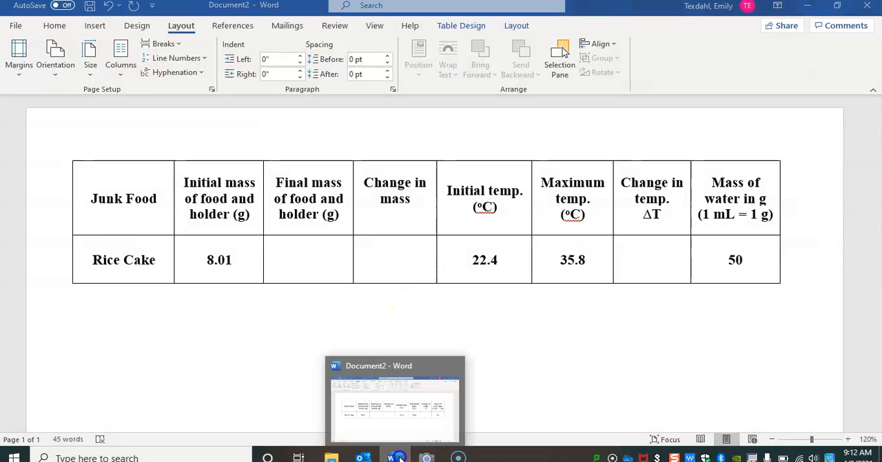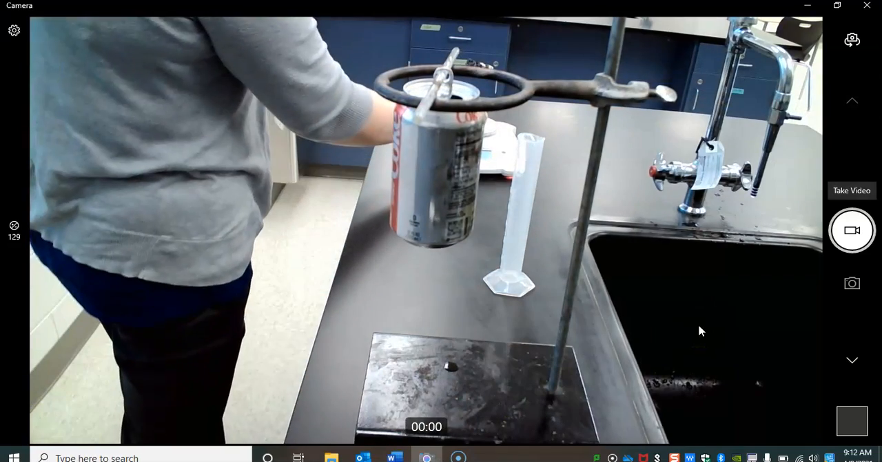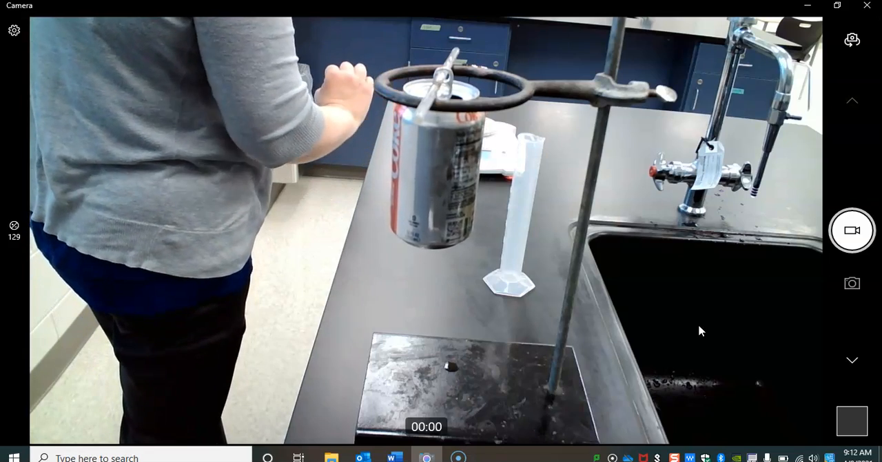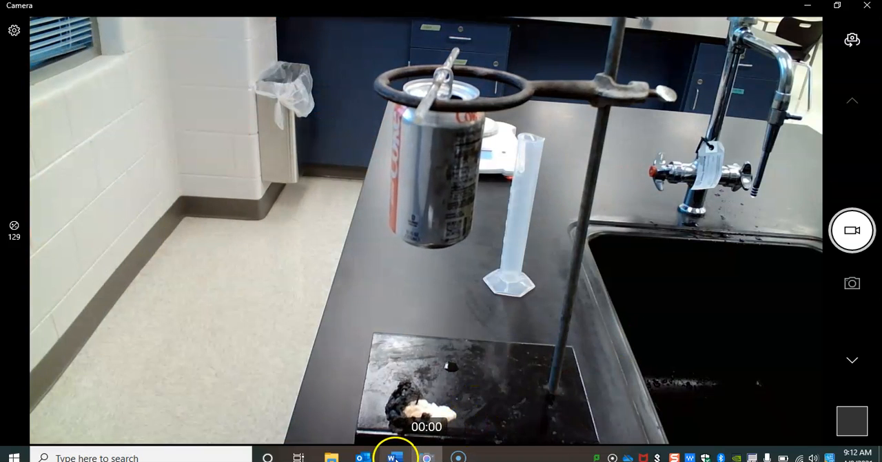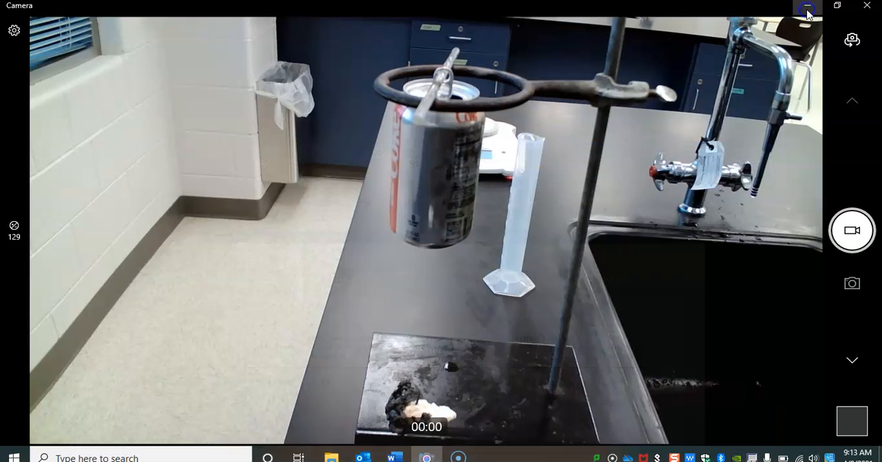And now let's take the final mass of the food in the holder and see how much rice cake we burned. All right, so not as much, 7.332 is our final mass, so less than a gram of rice cake. And it's not surprising that it heated up the water a lot less than the cheese puff because remember, calories are energy. So a more high-calorie food, you would expect it to create a larger temperature change. And since rice cakes are lower calorie than cheese puffs, they created less energy when they burned.